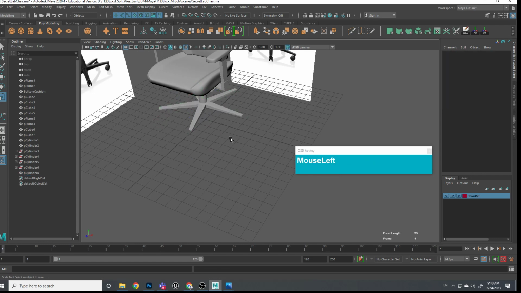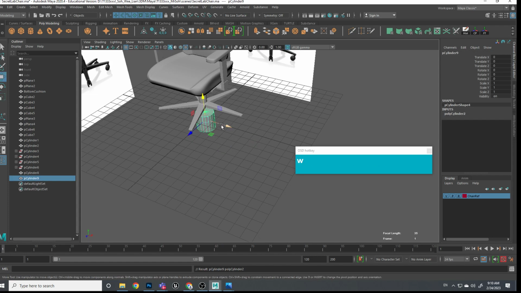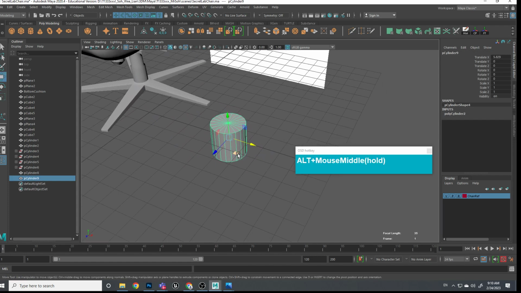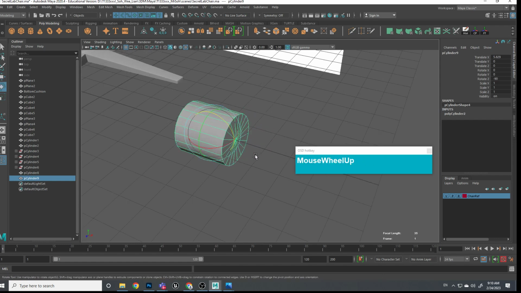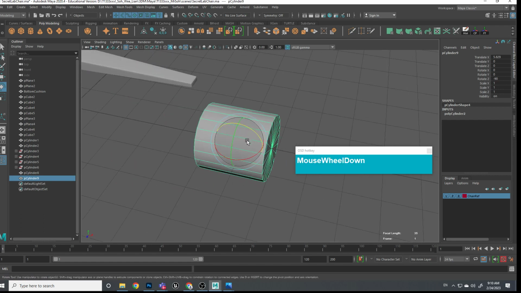Just create a cylinder. Okay, and then just move it out of the way. I'm just going to do a quick wheels because I think this video is long enough. And split this into two.